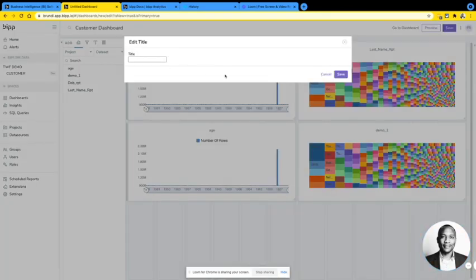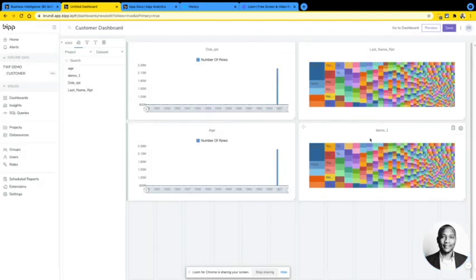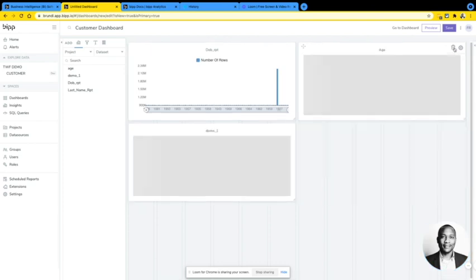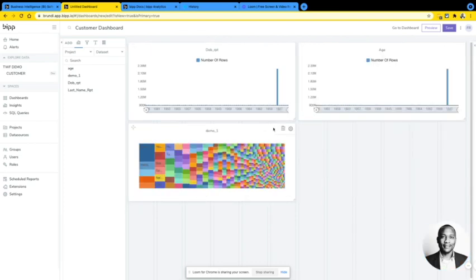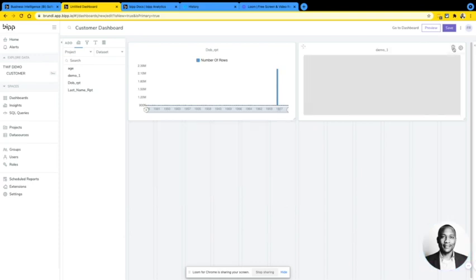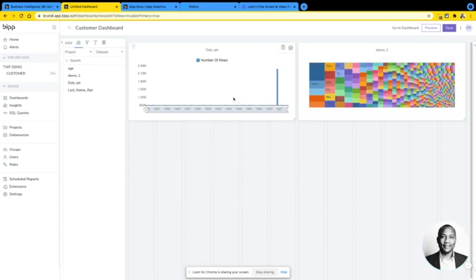If you want to edit that, change the title. Let's say age. You can go ahead and do the visualization here, and now it gives it a name. If you want to delete something from the visualization, we can. I think I'm going to go ahead and delete this as well, just so we have the demo. And now we've got a dashboard ready for us to use.